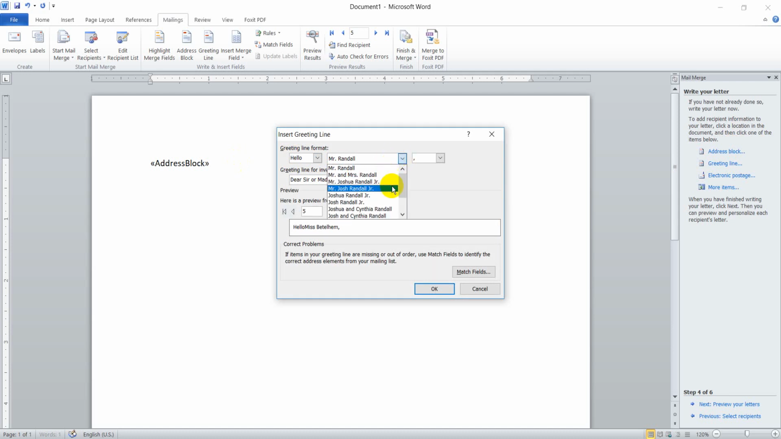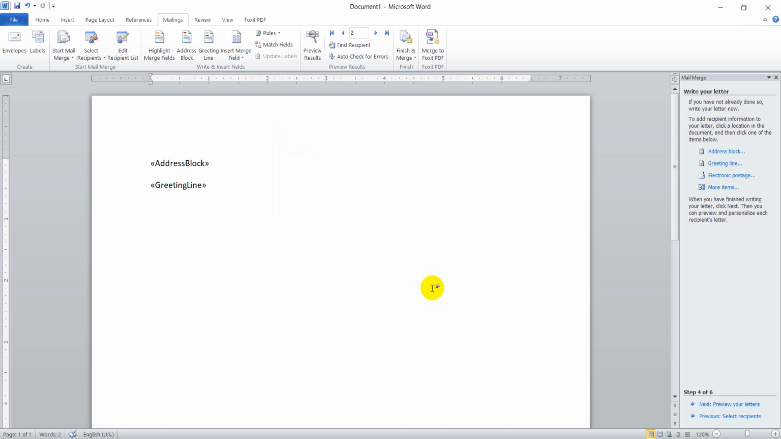Then there are different formats here. For example, here you can preview how it will look like. Hello, Mr. Alamu. Or for example, let it be "Dear" as the default. Dear Mr. Alamu. Then Dear Miss Helen. Like this. Then click on OK.